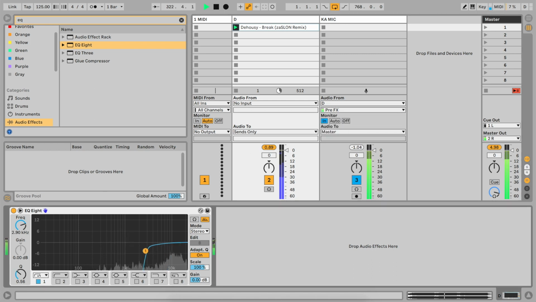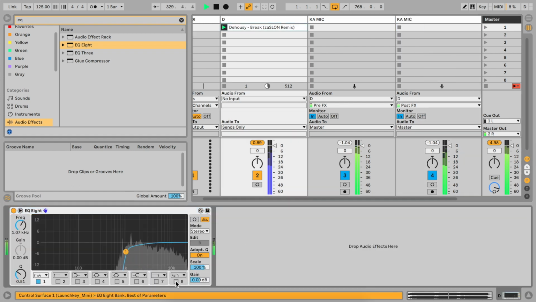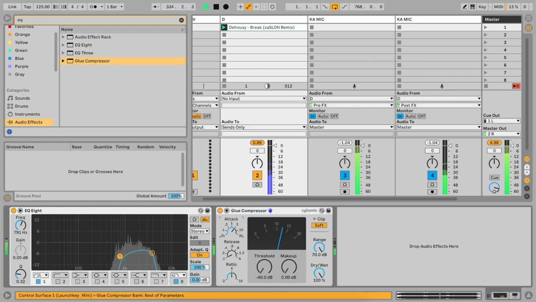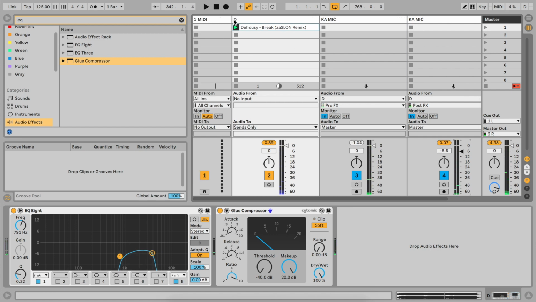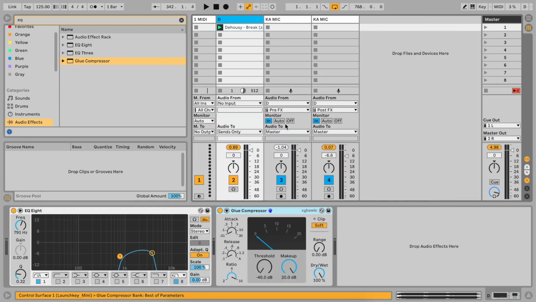You can also send and redirect tracks to each other, or duplicate signal as many times as you want. In the auto monitoring mode, we're able to listen to signal only if the record button is on.